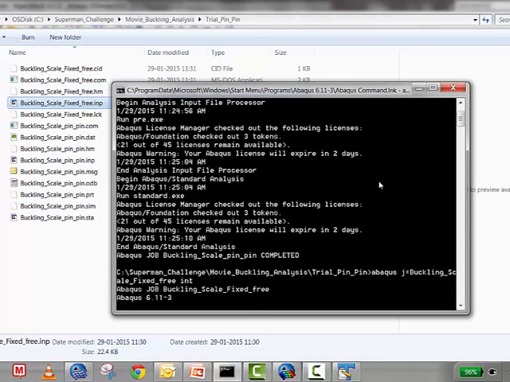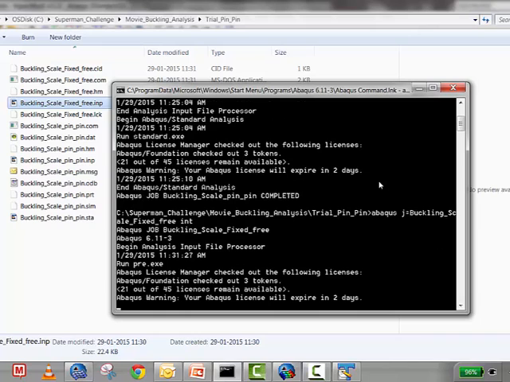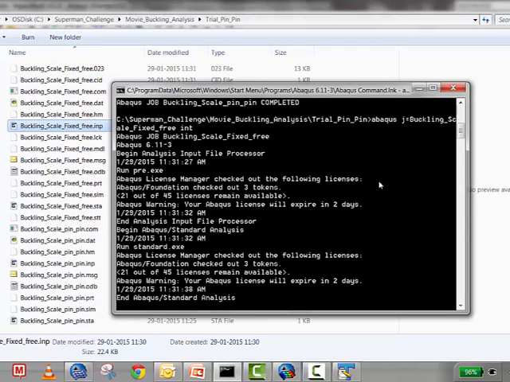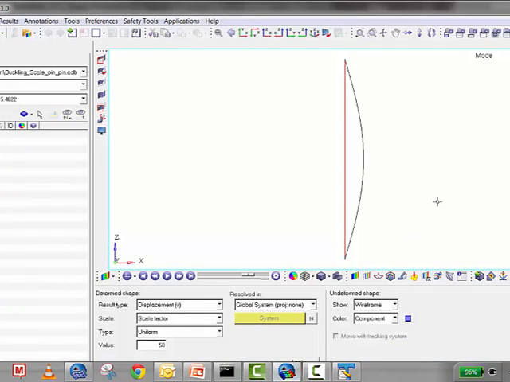So it just started. It has gone to pre.exe, where it will check if there is any preprocessor related error. There is no preprocessor related error. It has gone to the solver, which is standard.exe. We are done. Now let's see how the second result looks.